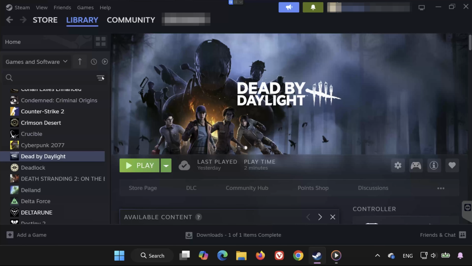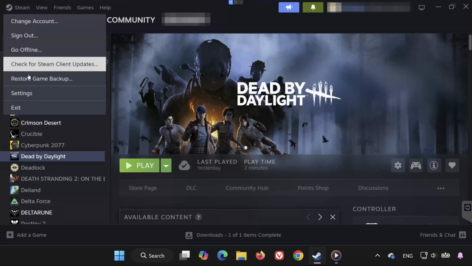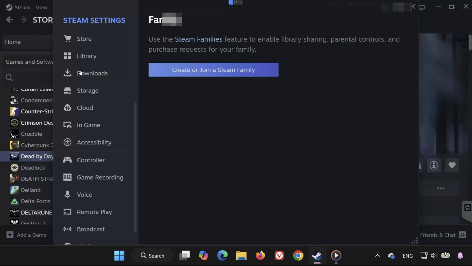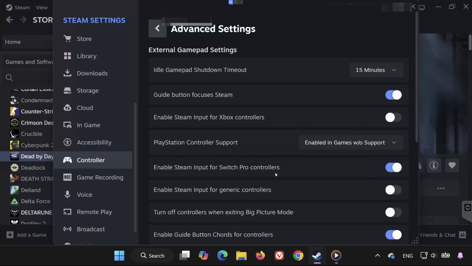If your controller still isn't working, open Steam again. Click Steam in the top left corner and select Settings. Open the Controller section. Click Show Advanced Settings. Scroll down until you find External Gamepad Settings. Now enable only the controller support that matches the controller you're using.